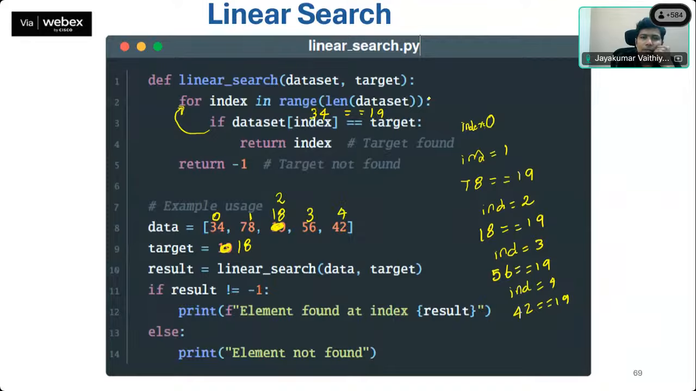This being false means the entire loop ends because it searched the entire data set. So it will come to the return statement, and it will return -1. Now your result contains -1. Next it will come to line number 11. Here it will check if result is not equal to -1. It is false, so it comes to the else part and prints element not found.